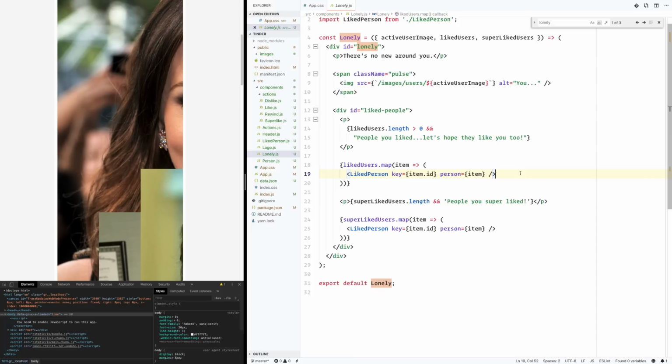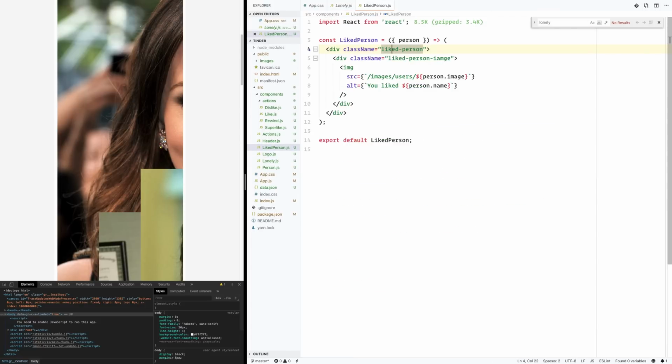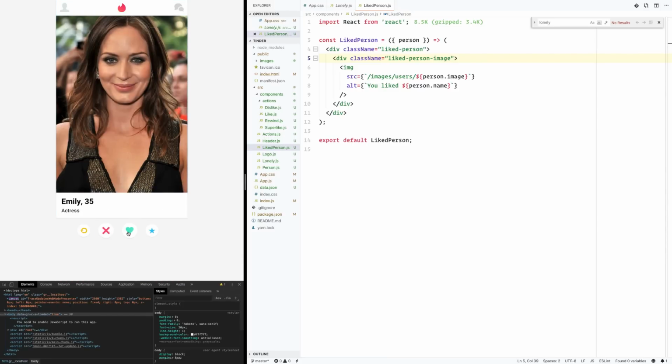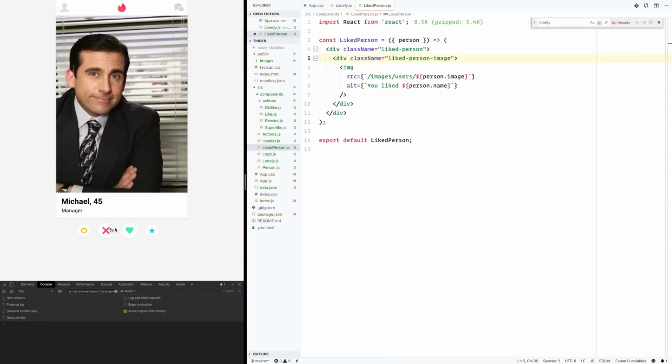Pulse. ID lonely. Active user. We're going to map over each user's liked person. Pass it the key, the person key. Super liked length. Super liked map. So we're going to have to dig into this quick. Liked person. Ugh. The bane of my life. Spelling mistakes. I wonder how quick I could have done this without spelling mistakes.